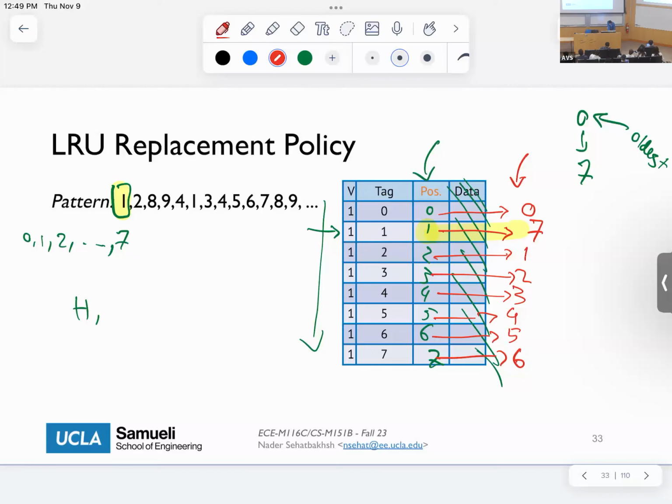Okay? Now 2 comes, and again I see that 2 is here. So it's going to be another hit. And I again need to update my positions. How do I update my positions? I make this 7, I make this 6, this stays 0, this goes to 1, 2, 3, 4, 5.